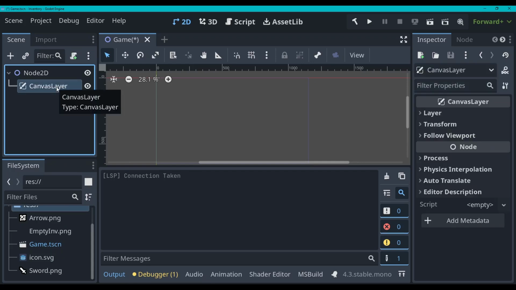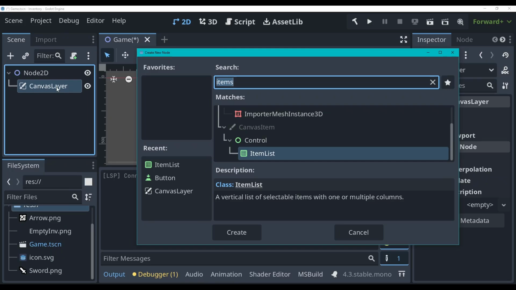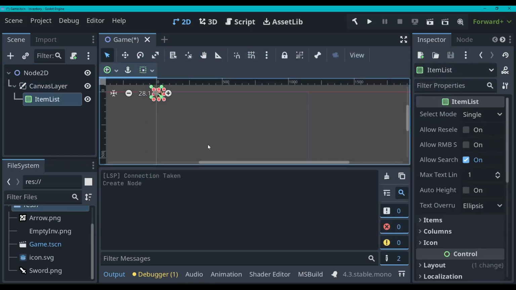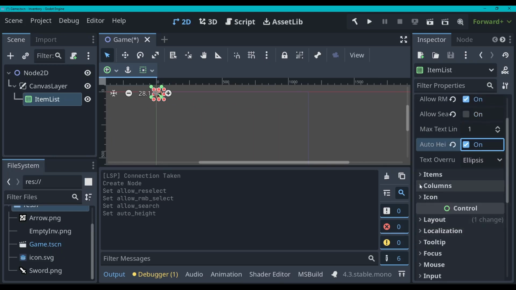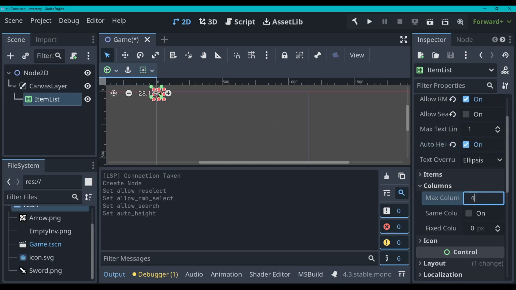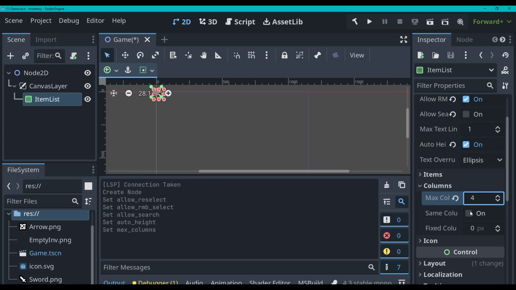I am going to add an item list under this canvas right here, like that. And now I am going to allow reselect, right button select here, allow search, turn that off, turn auto height on, and now go down to this columns dropdown, turn the max columns to 4. The same column width, I'm going to turn that on. And the fixed column width, I'm going to turn to 55 pixels.